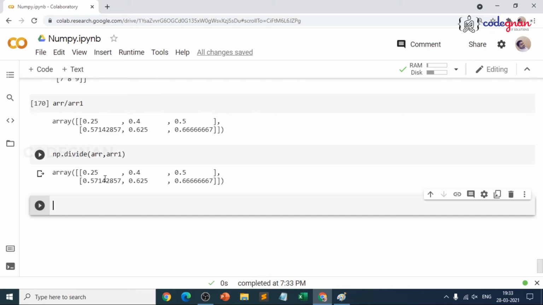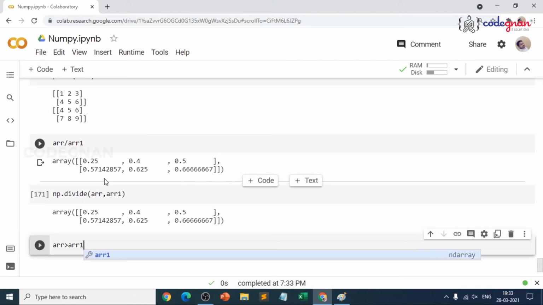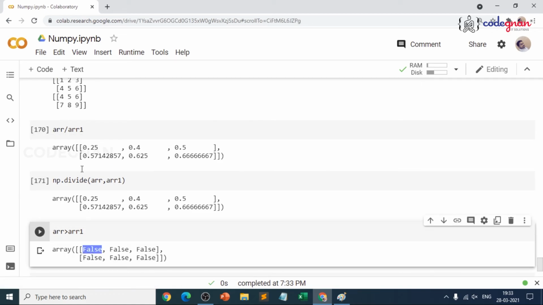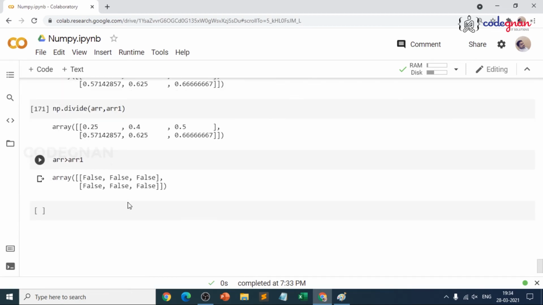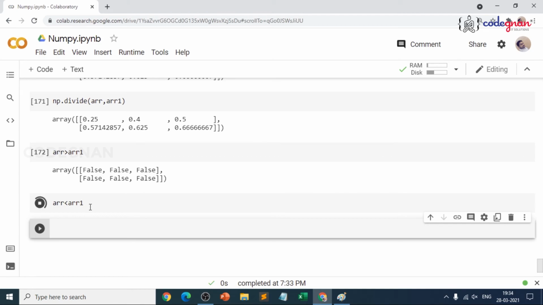When you work on a scalar or on multiple arrays, you could see the difference, right? And we can even compare both the arrays. Suppose I give ARR is greater than ARR1, it performs element-wise comparison. 1 greater than 4, it is false. 2 greater than 5, it is false. 3 greater than 6, everything false. If you want ARR less than ARR1, you could see the difference. Everything is true, the vice versa of it.